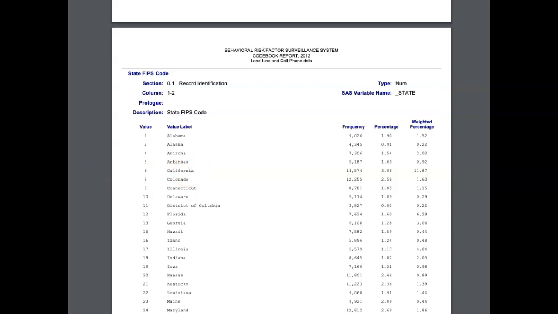So you need to know as the researcher, what is the value for 1? In this case, it would be Alabama. What is the value for 2? In this case, it would be Alaska. So our code book tells us what the variables are, and it tells us what their codes mean.